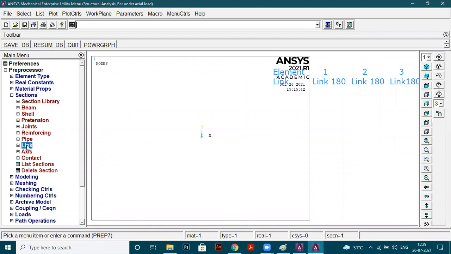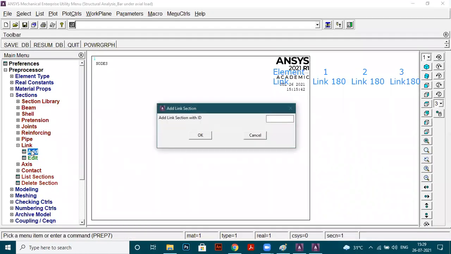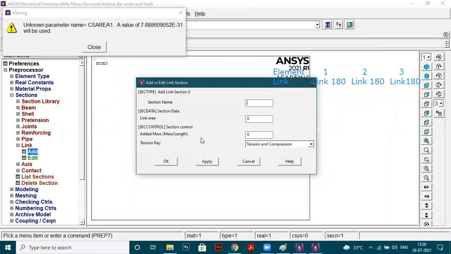You can see the option of link here. It is required to be added. Let me go back, 250 and 400, right? So I'll go to add. Right now, it is asking to add the link section with an ID. What could be the ID? Let me have the first section, or if you want, I will write cross section area 1. It's just a name, cross section area 1. Now I'll say okay.